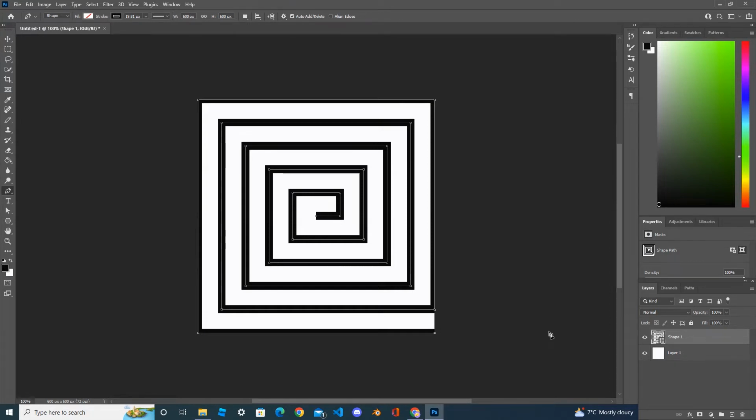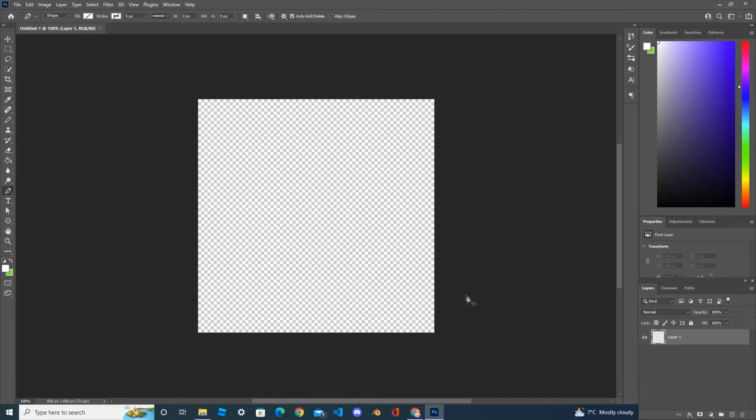Today I'm gonna show you how to create the square spiral in Photoshop. Let's begin. First, create the new document with same width and height. I create my document with 600 width and 600 pixels height.